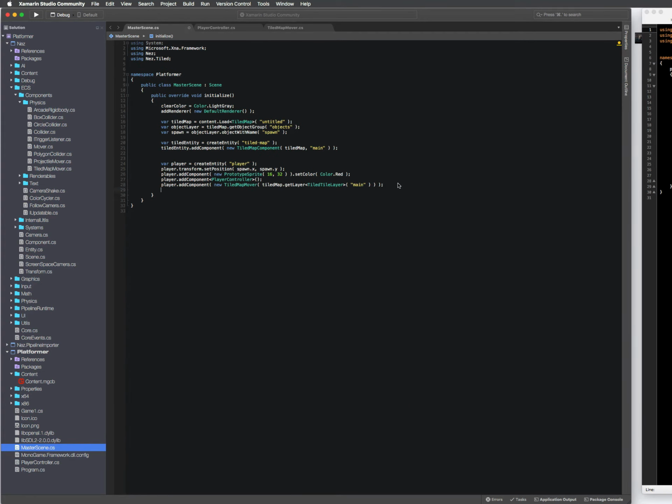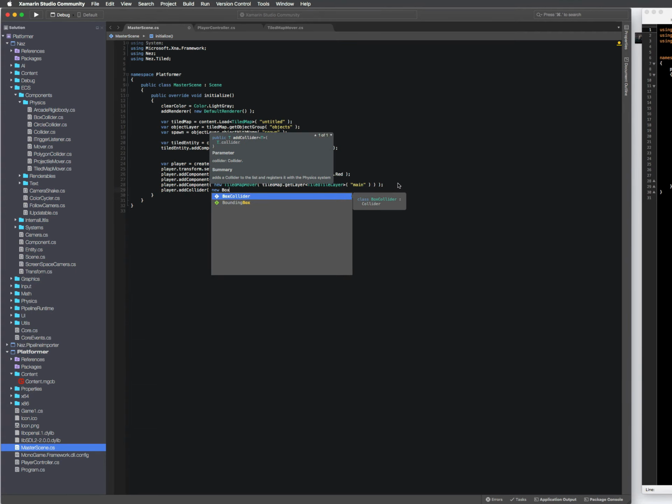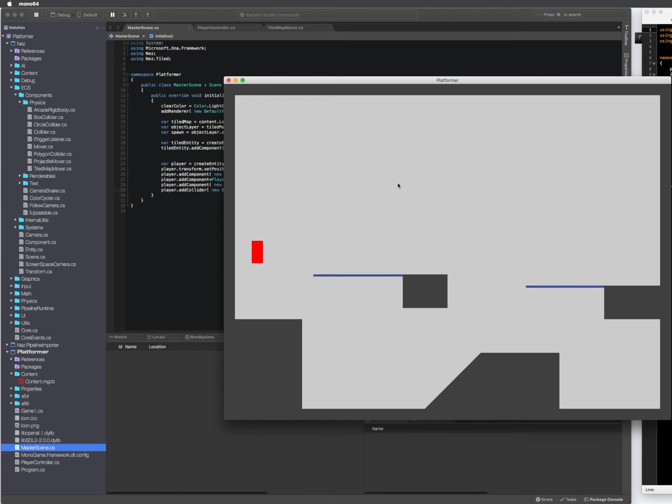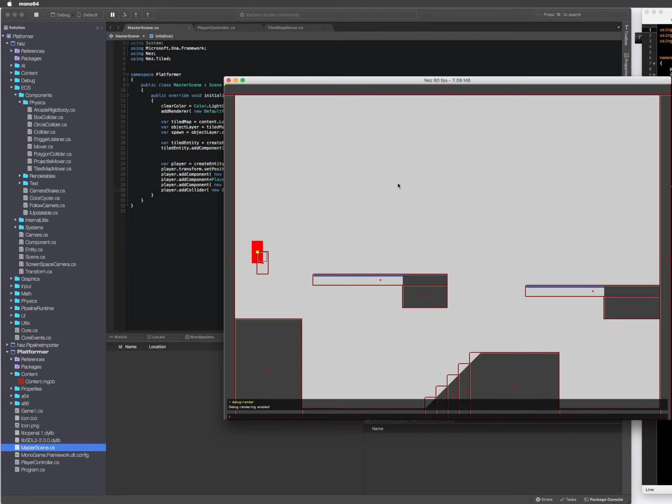So let's add a collider for our player to work with. It's going to use a box collider. We're always dealing with boxes when we're dealing with the tiled map mover. And our player was 16 by 32, so let's go ahead and create a 16 by 32 box collider. If we play it now, we're not going to be able to see anything. But if we remember, we can just type debug render. And you can use tab for autocomplete here as well when you're in this console.